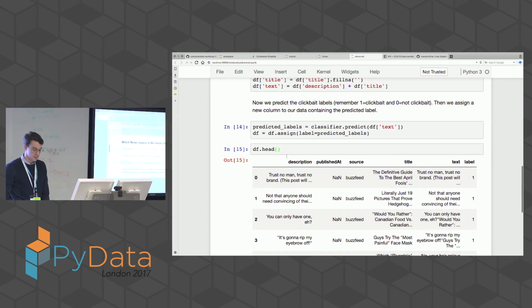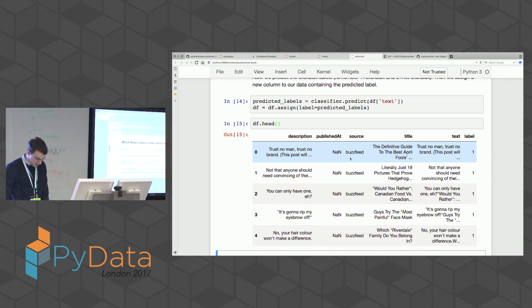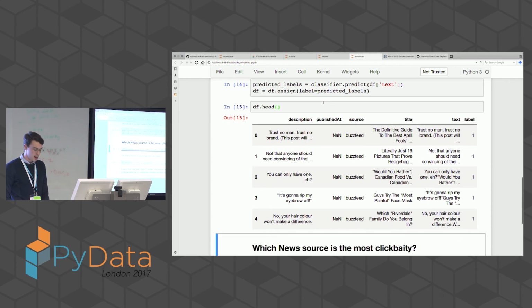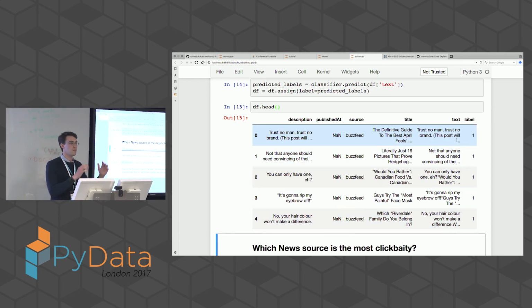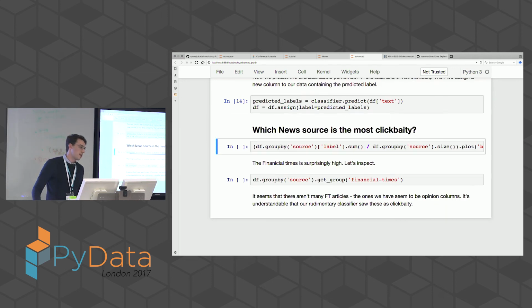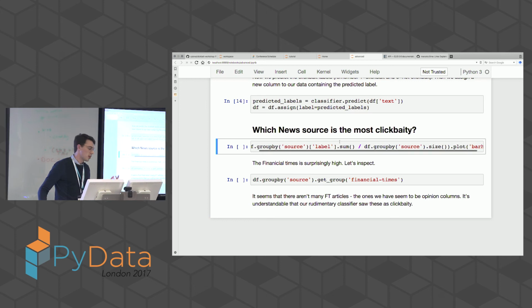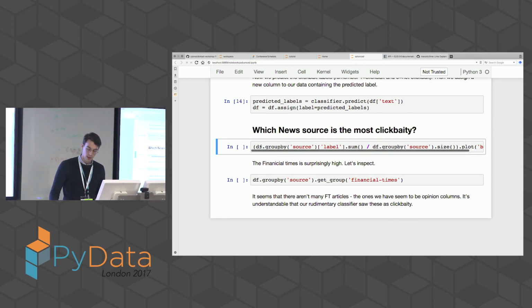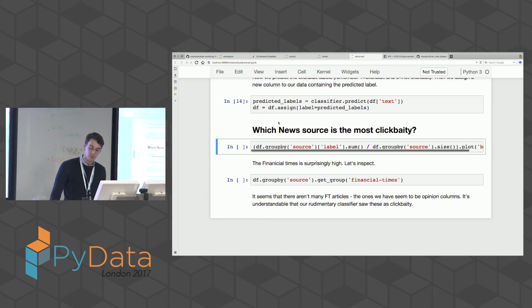So what can we do? One thing I did here: I get our data frame, group it by the new source, which is now available to you guys, get the label out, and sum it. So this is the total number of things that were predicted clickbait for each source. Because I think we have barely any from the Financial Times, but loads from the Daily Mail, for example, I've also normalized here, so I group again by the source and just count the number of samples there are.